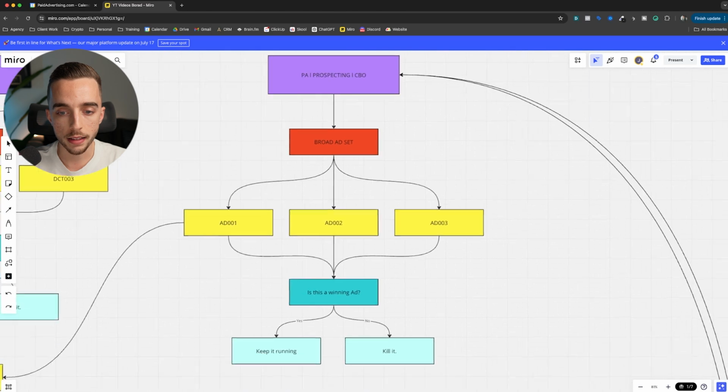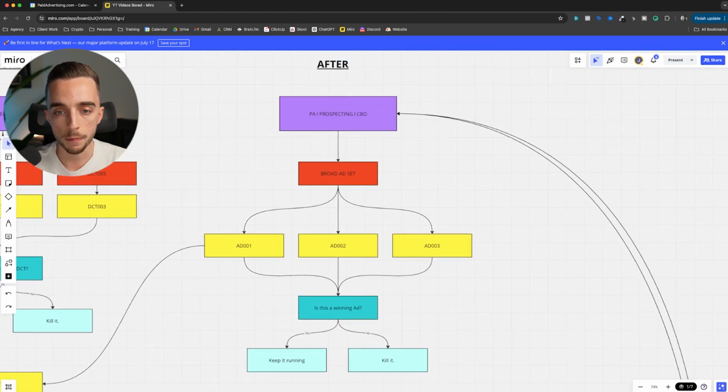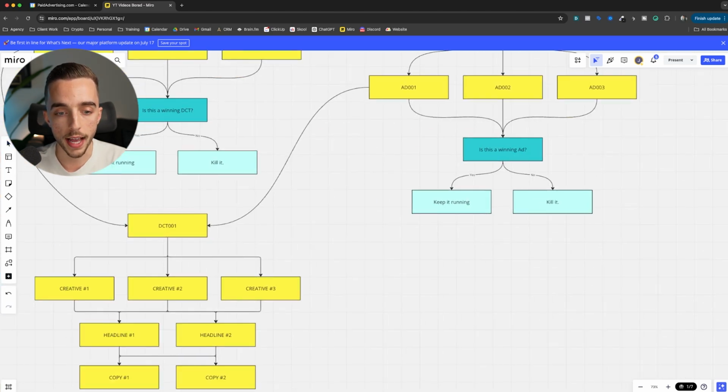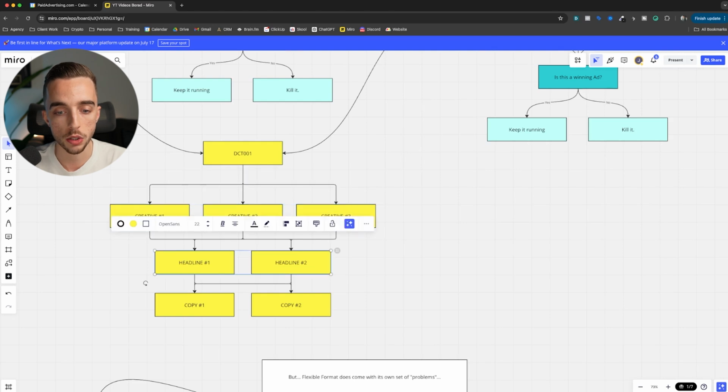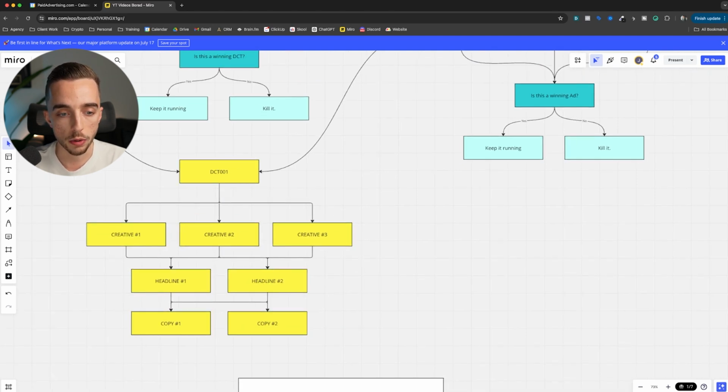Same exact things I shared in my previous video, which is: here you have one prospecting campaign, then you have this broad ad set as a whole, and you can just add all of your ads within it and just let Facebook decide where to put the money, right? Instead of turning on flexible formatting at the ad level, you don't. And instead of having 3 creatives, 2 headlines, 2 copies within every ad, you would simply have 1 creative, 1 headline, 1 copy.